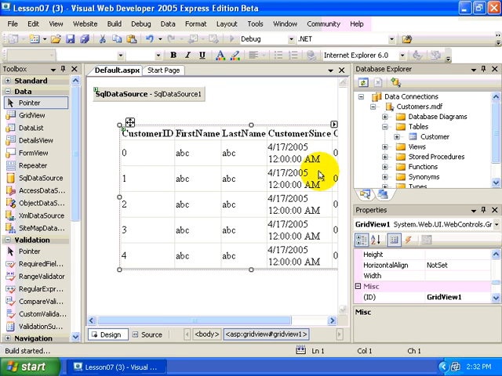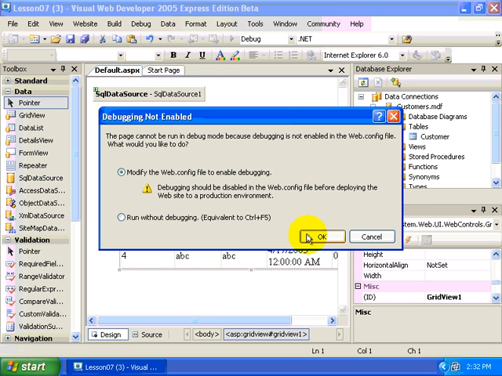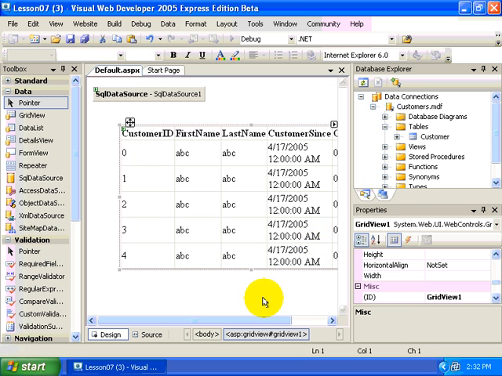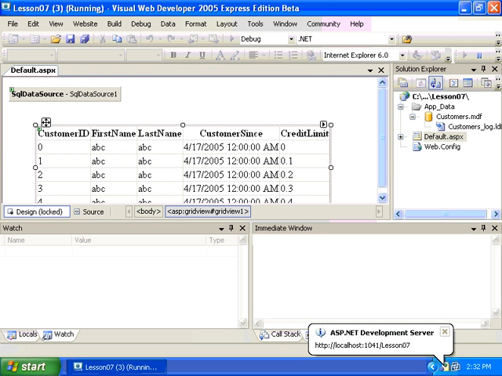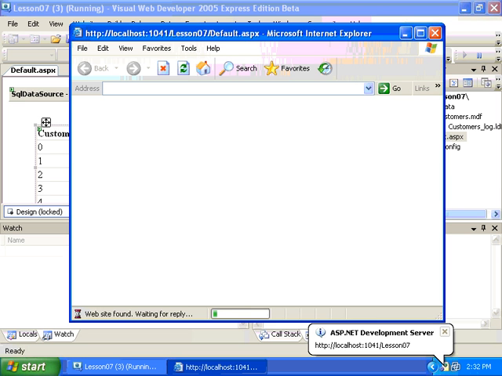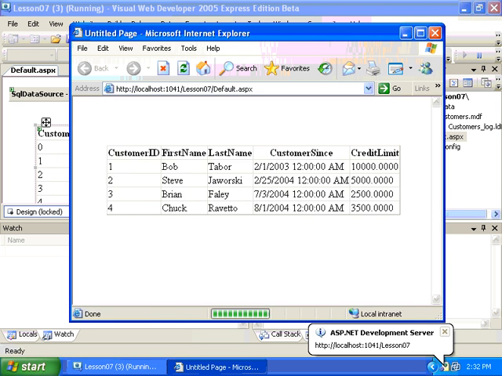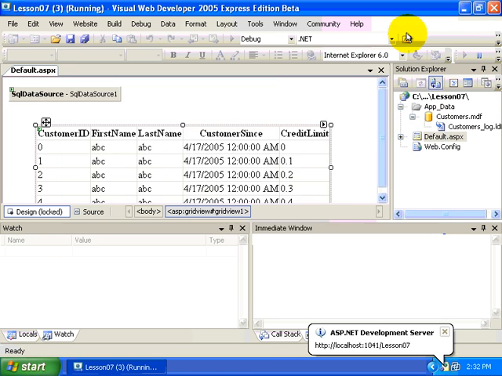button on our toolbar. It's going to ask me if I want to enable debugging. Absolutely. And now let's see what we get. See how tremendously easy it was to retrieve data from a database and display it on a web form. It was almost too easy. Now, what we will do over the course of the next few moments and the next lesson as well is talk about some more advanced scenarios. So let's go ahead and do that right now.